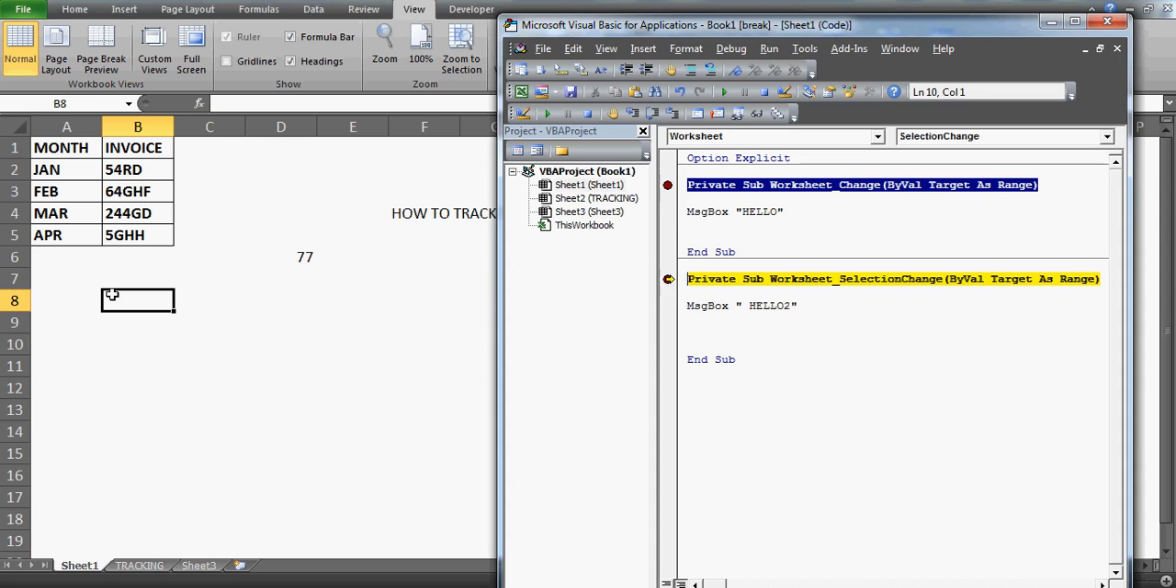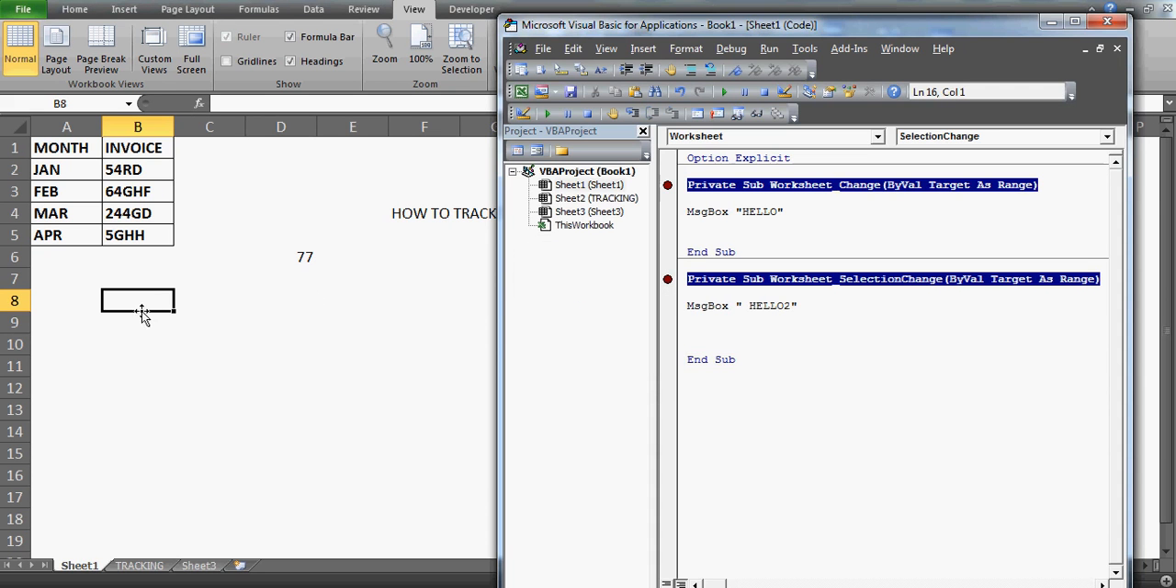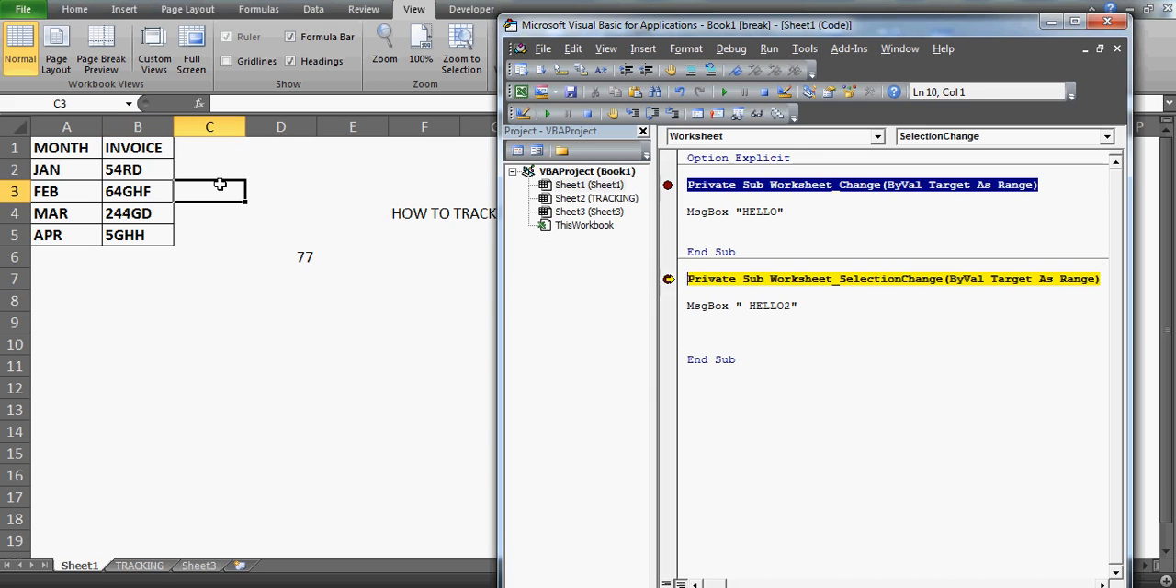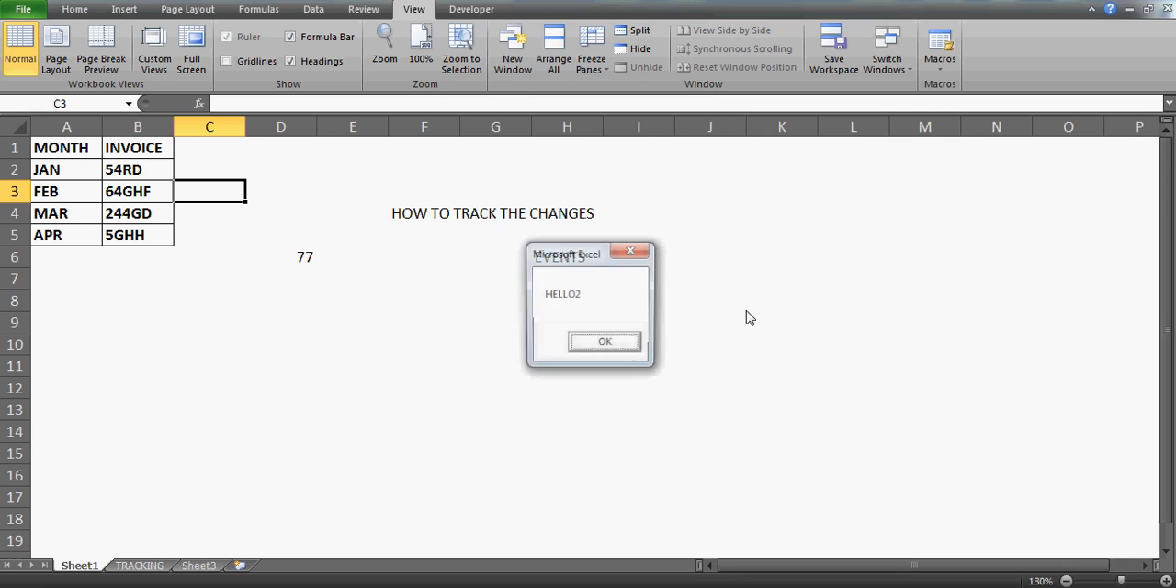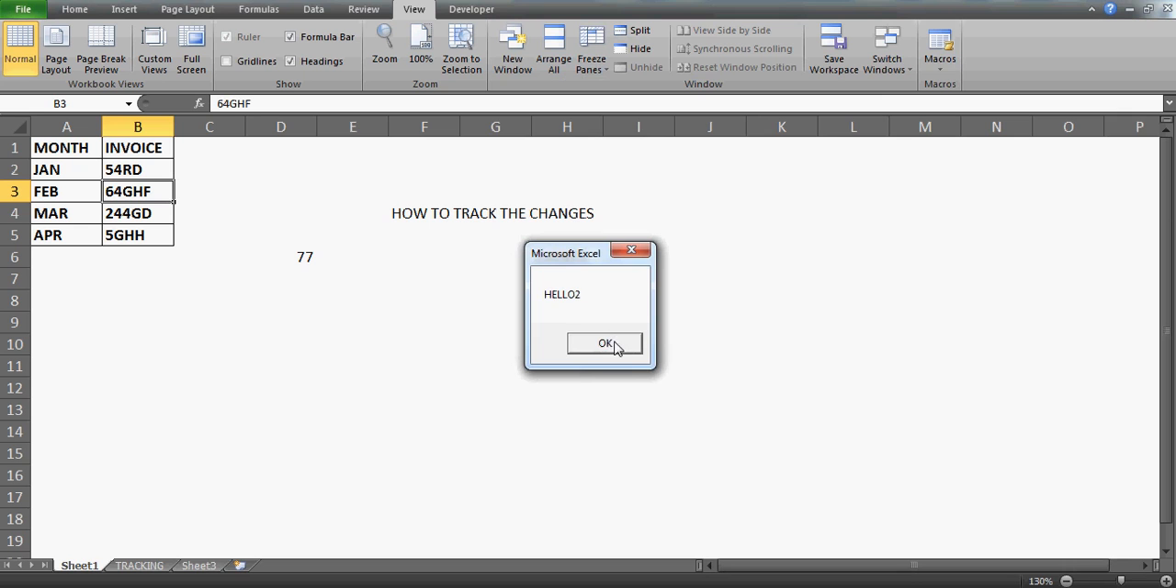It's not waiting for me, and this hello2 will pop up, because what is happening, I'm doing my selection. The selection is changing. So every time you run this, this event will fire, right? Now what is the worksheet change? Worksheet change is actually when you're going to write something. For example, let me just turn this off. Let's just select this. This hello2 would always come, because whenever you select any new cell, this event will fire.